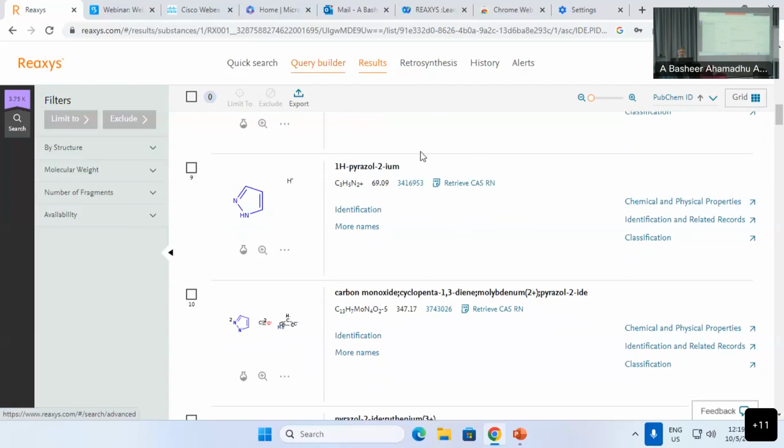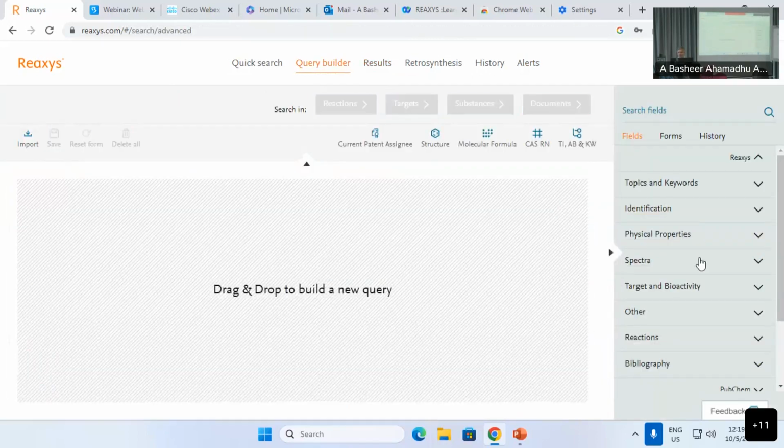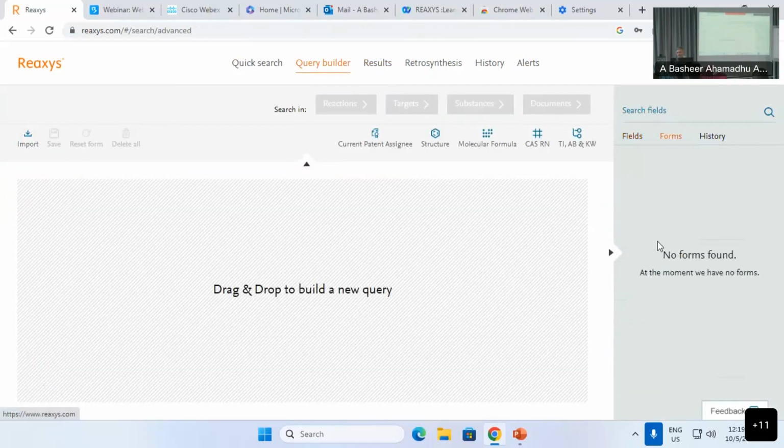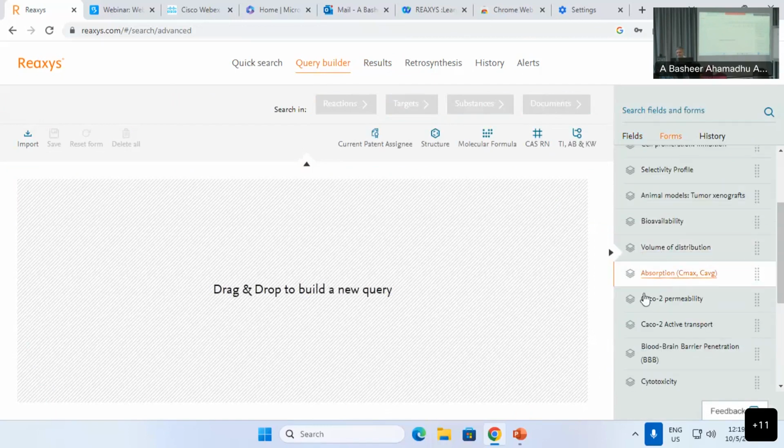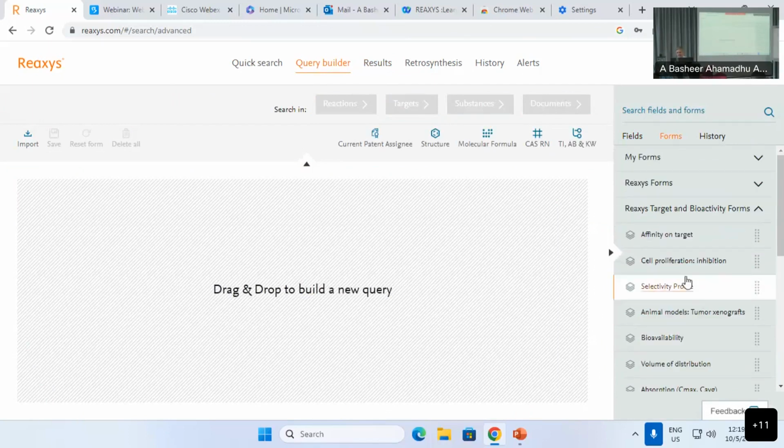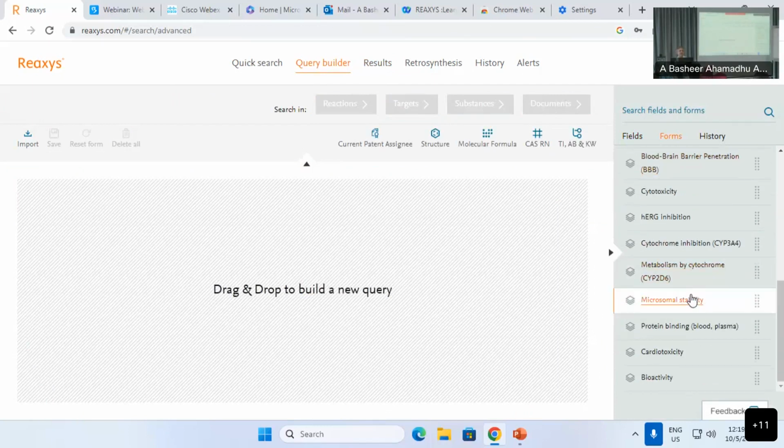Then you go to the query builder. Similarly, you can have pre-designed forms to see you have Caco-2 permeability in your compound, you have active transport, you have blood-brain penetration, you have volume of distribution, Cmax, when all those options are available in terms of the pharmacy, if they want to know information on those.